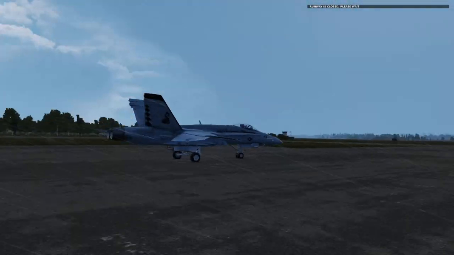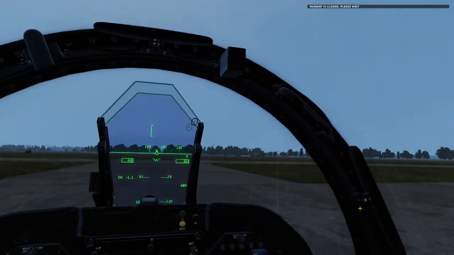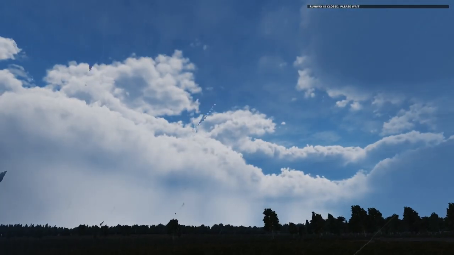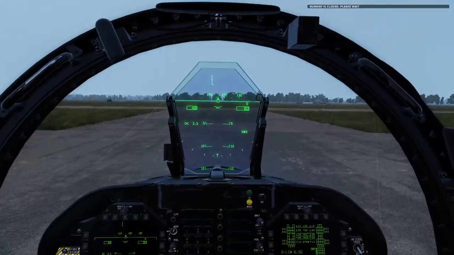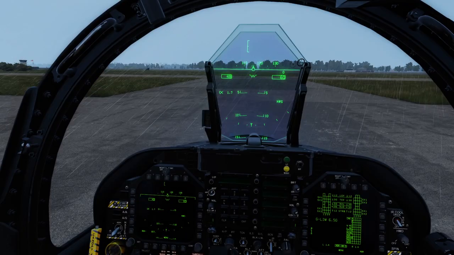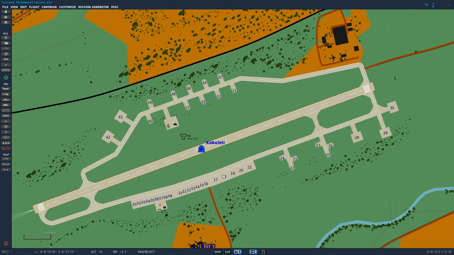Look at that. There you go. Right there. All the rain on the canopy. Runway is closed. Please wait. Great. Alright, so that's how you change your weather conditions and everything.